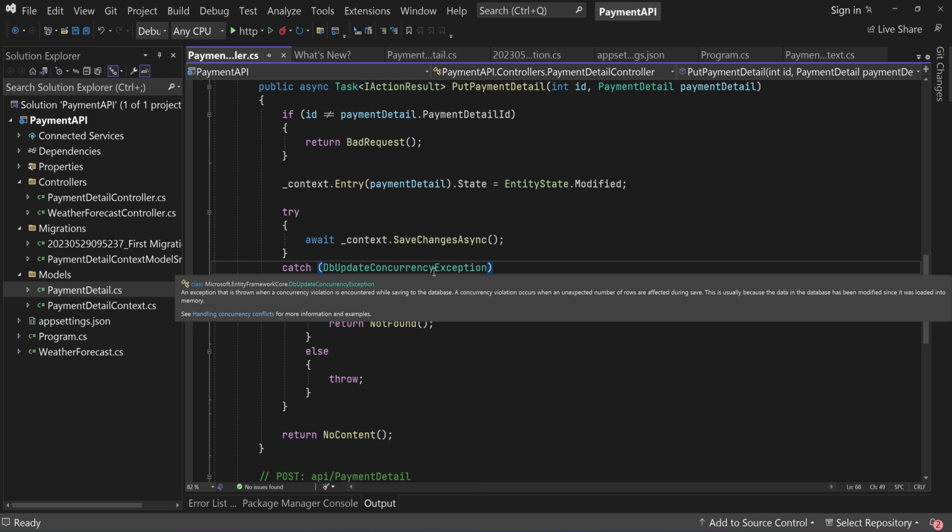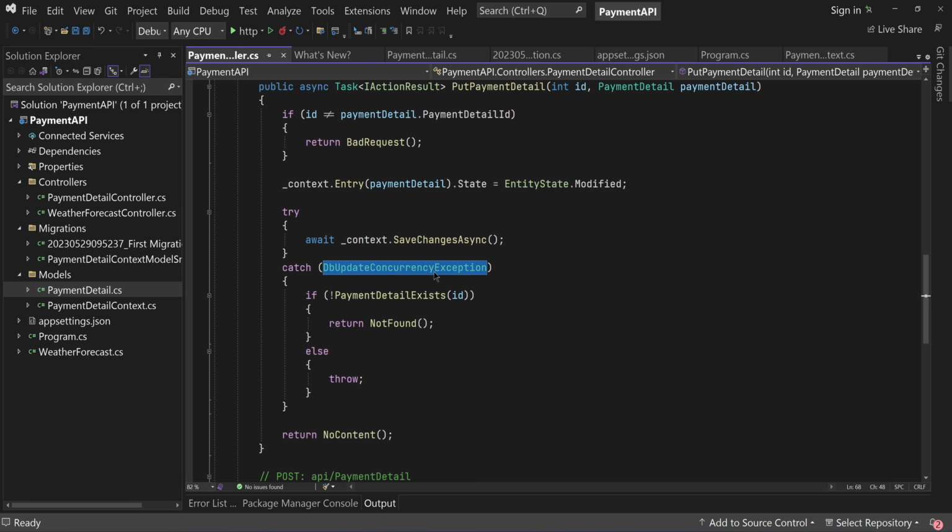Now in the case of an update operation, we want to handle concurrency exceptions, because there will be scenarios when multiple users try to update a single record. If we allow that, it will affect the integrity of the data. Since we have enclosed this SaveChanges method within a try block, if multiple users are trying to update the same record, it will be handled within this catch block. Only one of them gets the chance to update the record. The rest of the requests will be handled within this catch block.